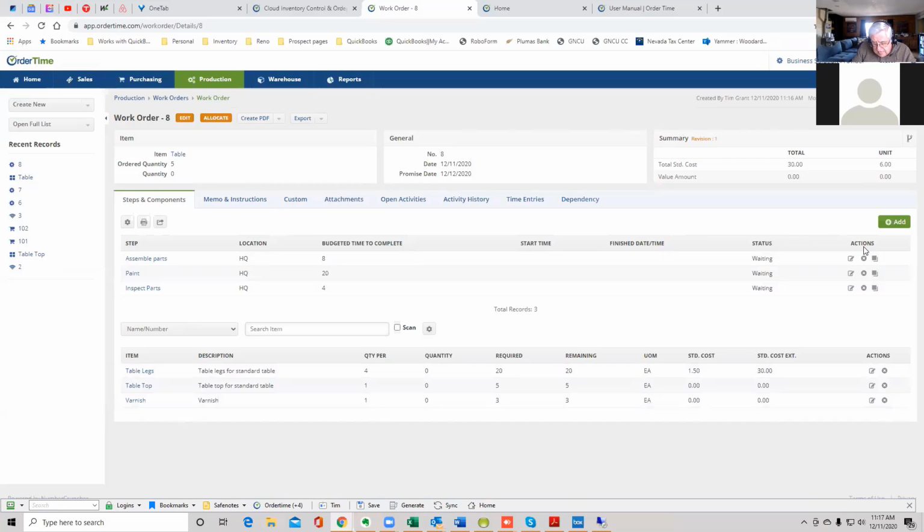We can either do that individually down here by allocating each line item's inventory, or if we know we already have the parts in stock, they've already been gathered for production, we can come up here and click allocate to allocate the parts for this production order. You see over here the status is now changed to ready. So we're ready to begin our work. And then that's when we'll come down and we do our actual work for how long things take.